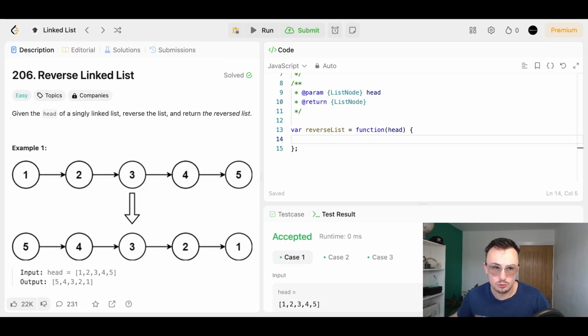Let's look at LeetCode Problem 206, Reverse Linked List in JavaScript. Given the head of a singly linked list, reverse the list and return the reversed list. Example 1. We're given a linked list with nodes 1, 2, 3, 4 and 5, and when we reverse that we get 5, 4, 3, 2 and 1.